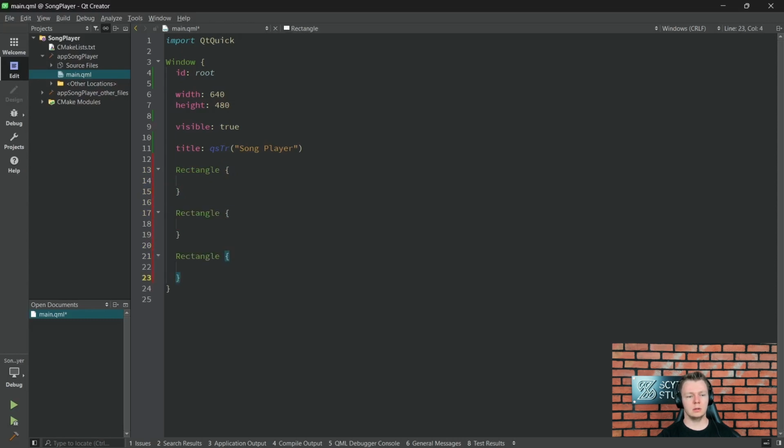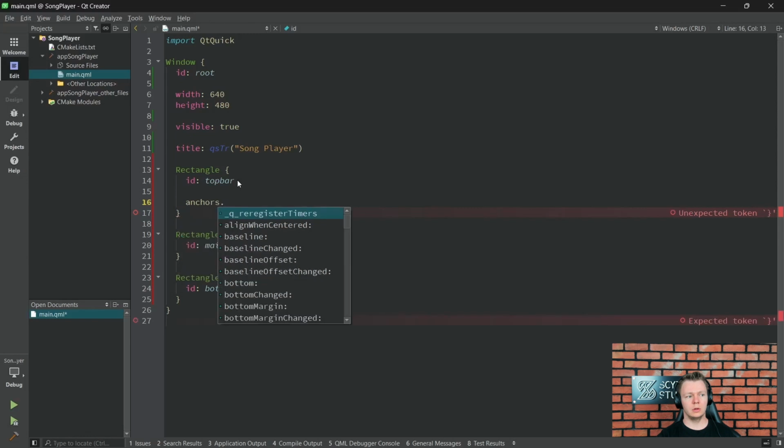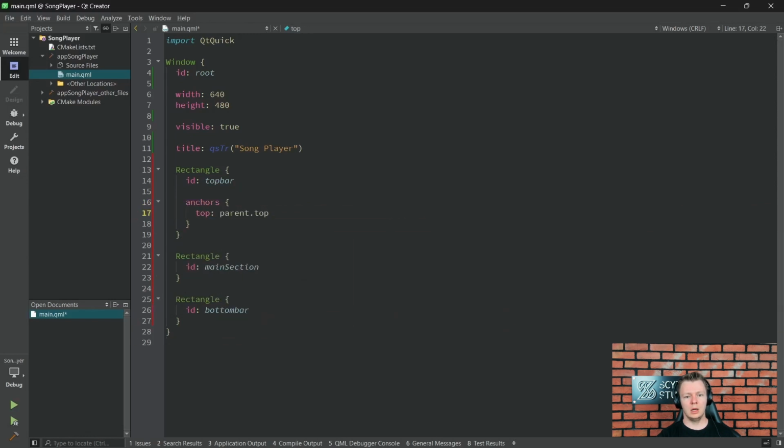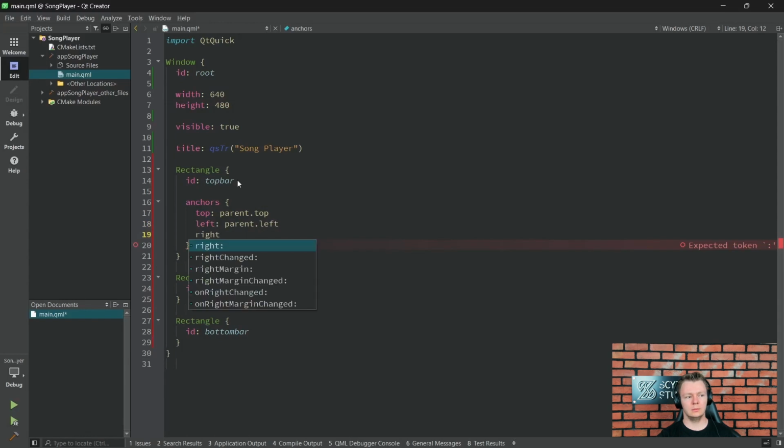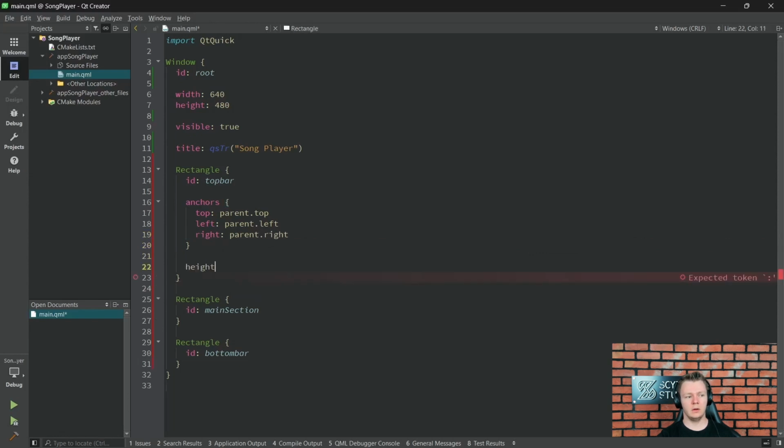We will give each rectangle a unique ID property so we can later reference them. First rectangle will be stuck to the top of the window, and we will anchor it to the left and right of the parent to make it fill the window horizontally. Just like that. Next, we will give it a height of 50 and an appropriate color. I prepared this hex code, so you have to trust me that it looks nice.